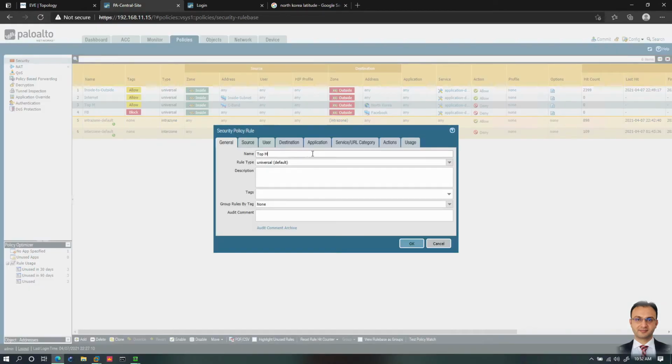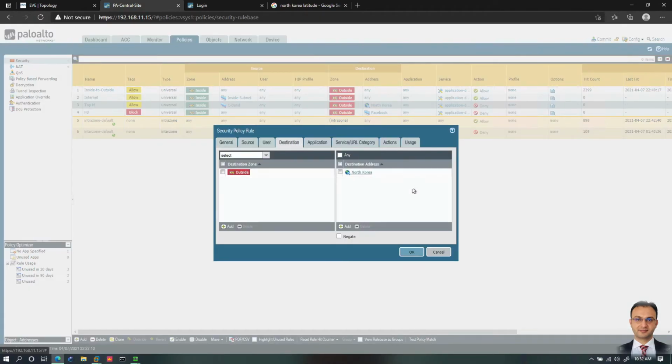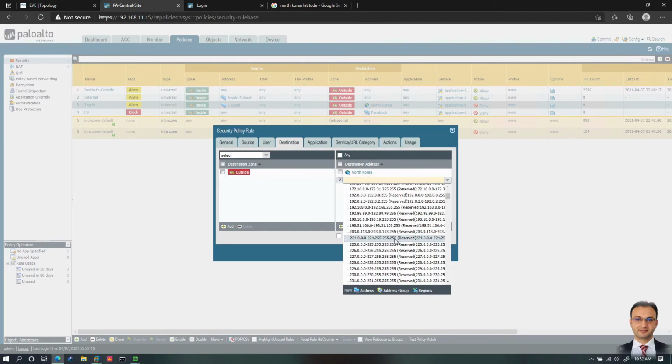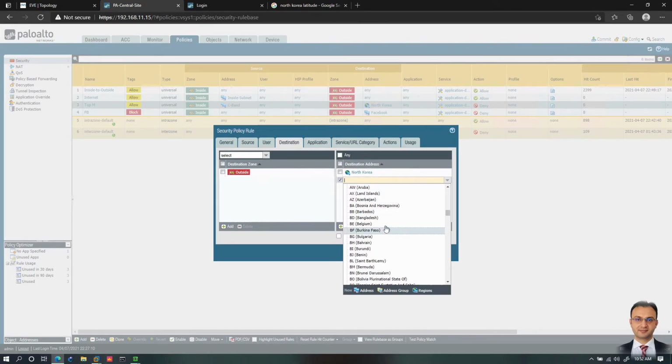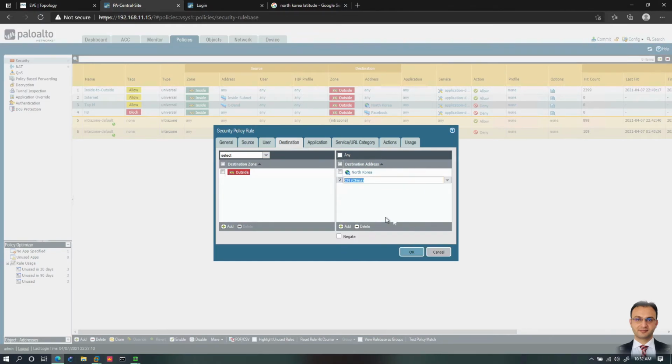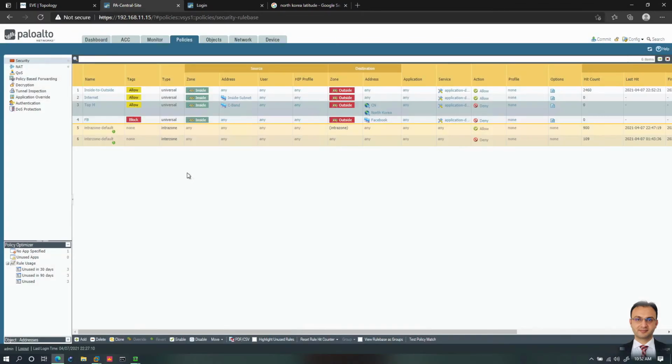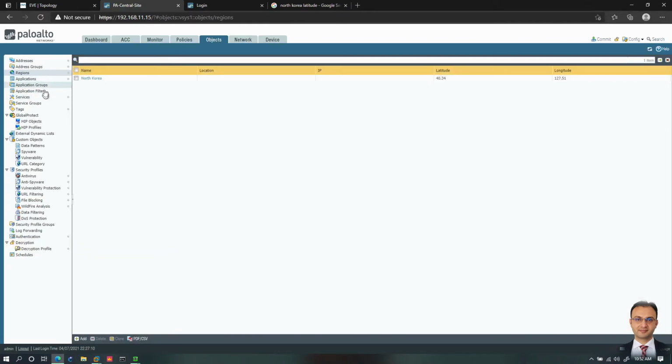So if I come again here and go to destination again, there are predefined ones as well based on every country. So let's say maybe you want to block or deny based on China as a region, so you can select that as well. And let's go back to objects. So that is region. The next we have is services. Here in the services you can create objects based on ports and protocols.